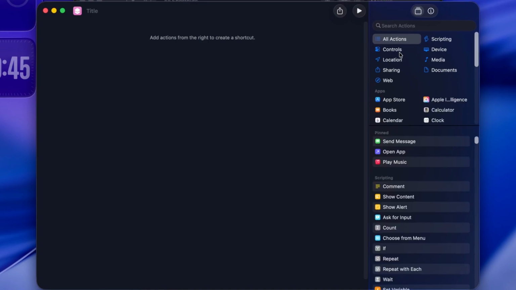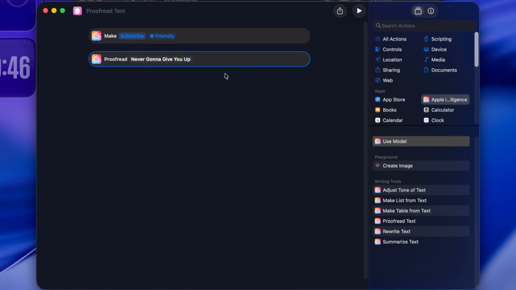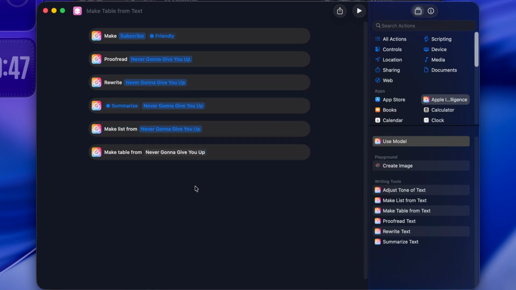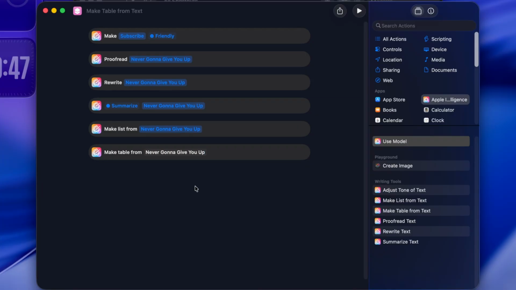The next new thing is the Shortcuts app. If I create a new shortcut, I can have Apple Intelligence in my shortcut. For example, I can adjust the tone of a text. The tone is friendly and the text is subscribe. Or I can proofread my favorite sentence, or rewrite that sentence, or summarize this sentence, or make a list from that sentence, or make a table from that sentence. Of course, this is the most stupid way of using Apple Intelligence in Shortcuts. Apple made some better examples, but I'm not Apple.